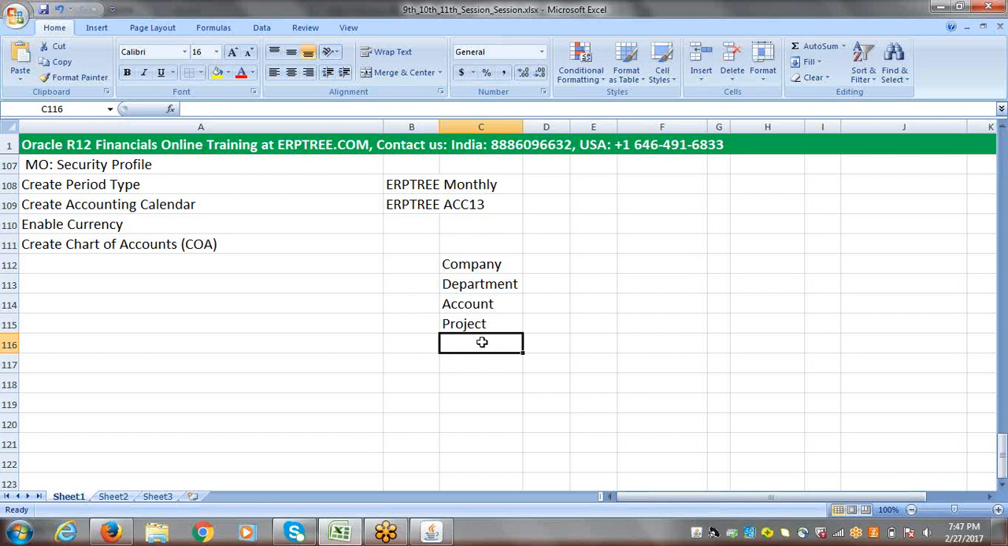At whatever level they want to balance the transaction, you can have a balancing segment, the flex fill qualifier assignment. Generally we go with the company. Sometimes instead of calling it company, you may name it entity. And department. Sometimes in real-time charts of accounts you can see a cost center. And the same way you can see account; definitely the account should be there.